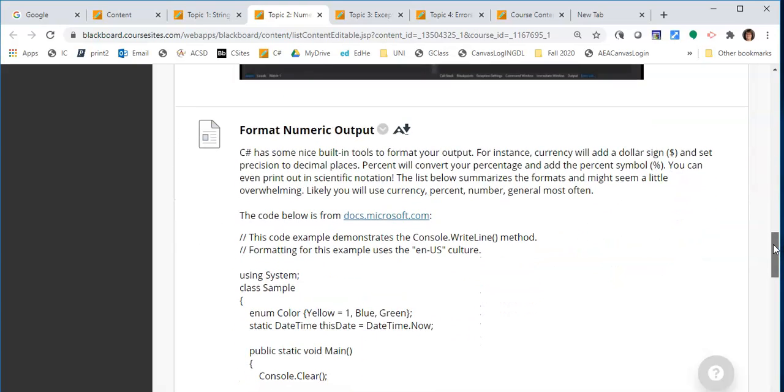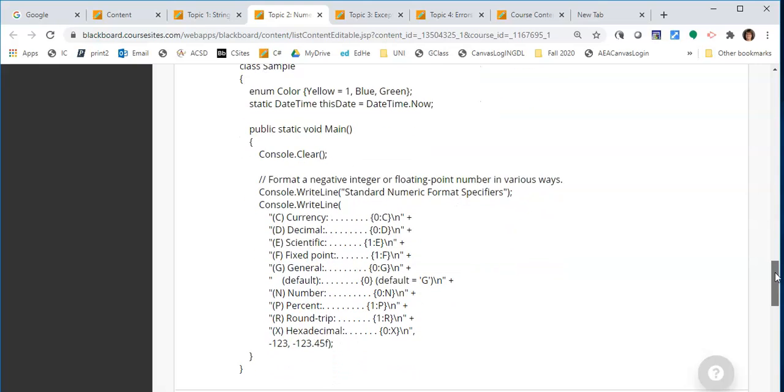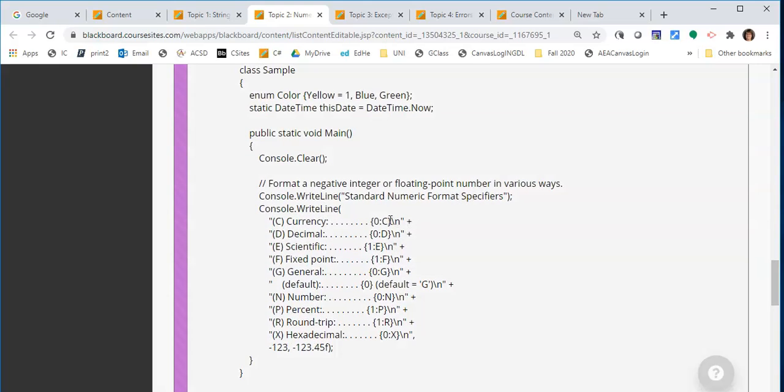Formatting output is going to be also something that we're going to deal with. You have these special format specifiers for each of the different types of output you want to have. For example, {0:C} is going to output currency, and then D is for decimal, E is for scientific notation. A few of those are demonstrated in the video, so please watch the video.